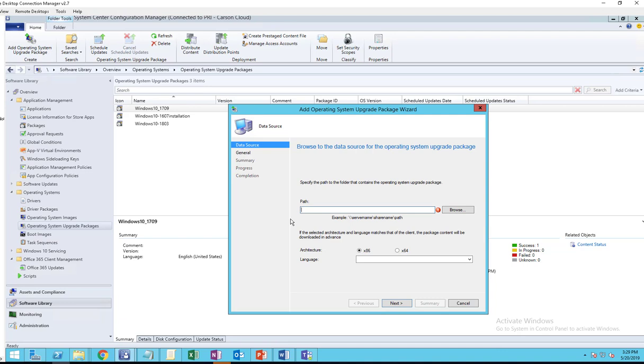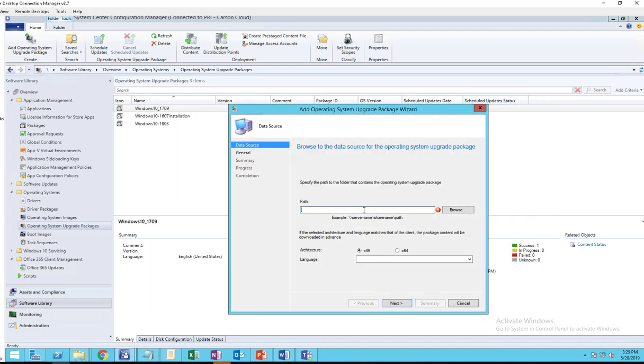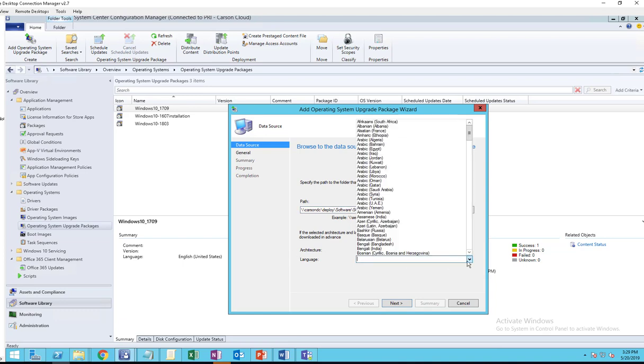So one thing you need to know, when you do an in-place upgrade, the architecture must be the same. So if you have x64 on Windows 7, Windows 10 must be x64 as well. I'm going to paste the link or the network path of all the extracted files. Paste that here. You want to make sure it's x64, and the language must be the language that you choose to deploy. In this case, I'm going to choose English.